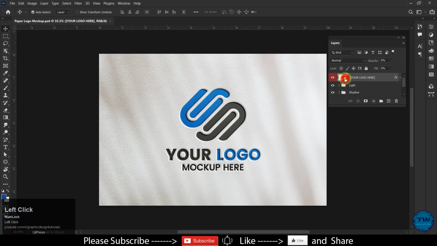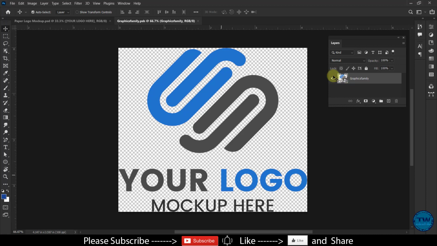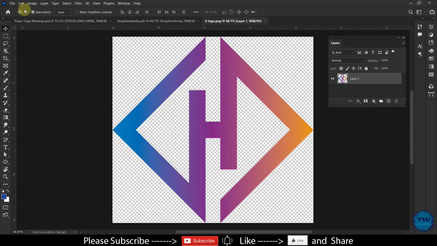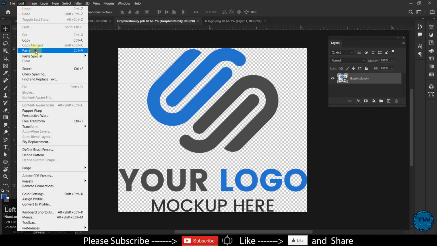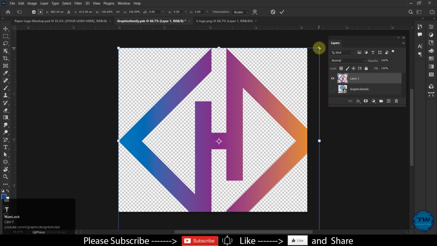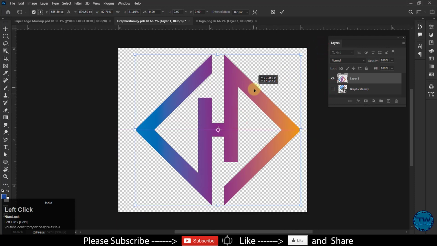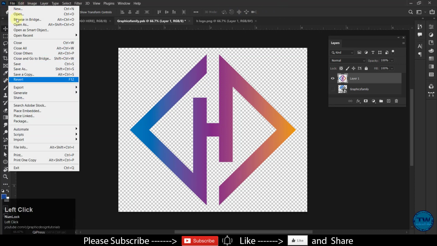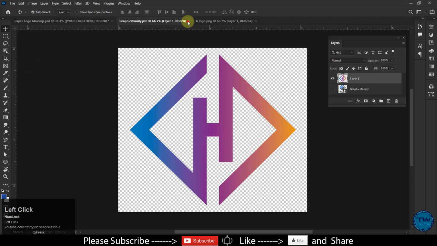double-click on the bottom right side of the first layer. Now open your logo. Copy it, and paste it inside the smart layer. Save and close it. It's done.